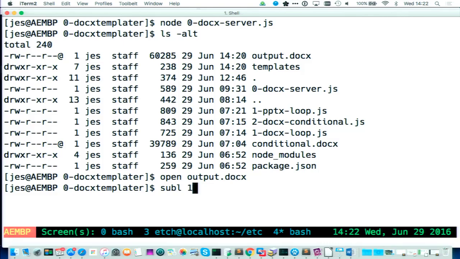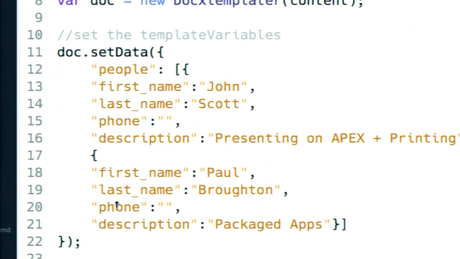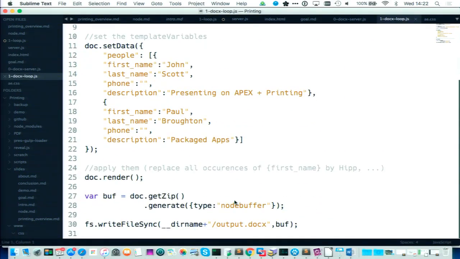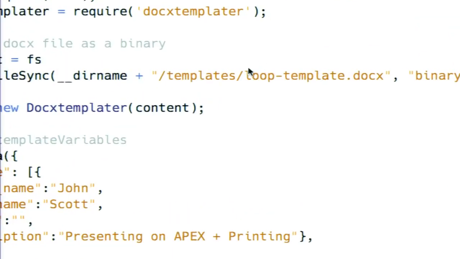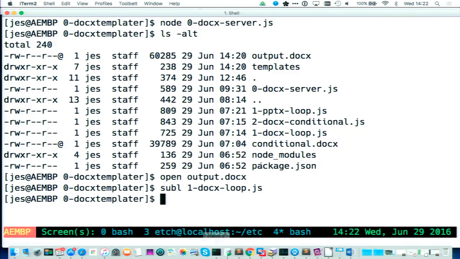So, docx loop. Previously, the data we used just had one line of data in the JSON document. Here I have an array with two people in the people array. Me and Paul. Sorry, Paul, I didn't ask your permission to use it in this demo. And we pretty much do exactly as we did before. This time, I'm using a different template, looptemplate.docx. Let me show you that, because I want to show you how easy it is.